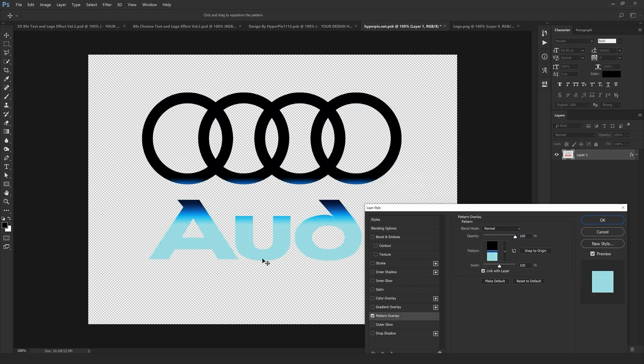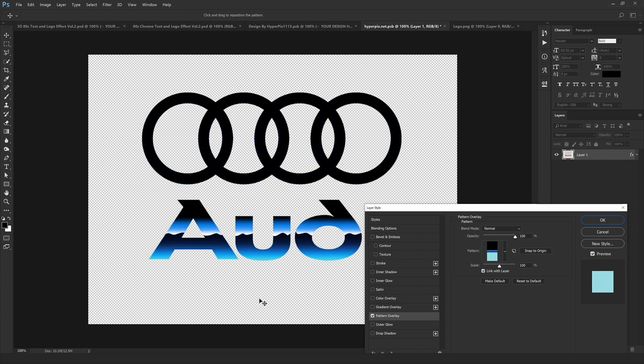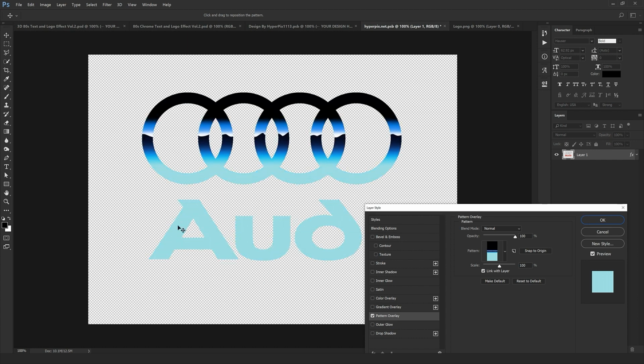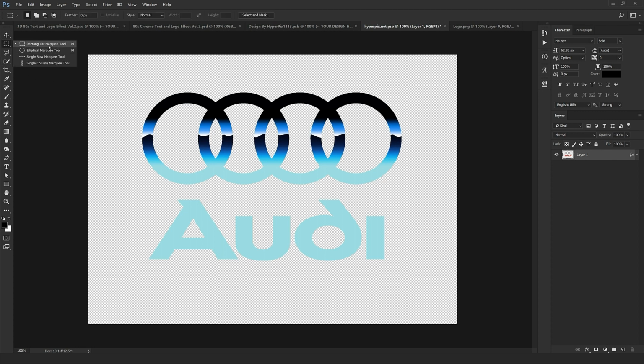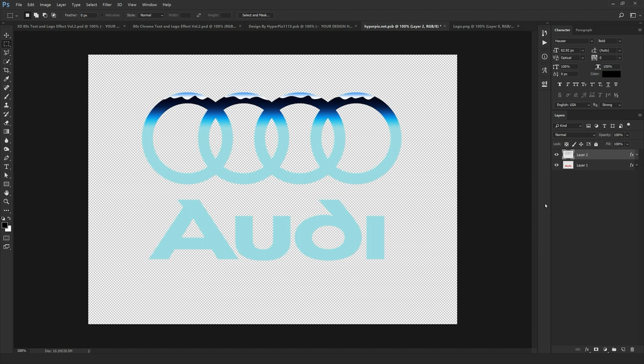We can set the pattern. I'm going to position it in the middle of one of these two. We have a little problem here because one of them is not going to get the pattern. For that, I'm going to split this in two. Select the rectangular marquee tool and select the upper part of our logo. Press Ctrl-Shift-J or Command-Shift-J on Mac and split this in two, as you can see here.